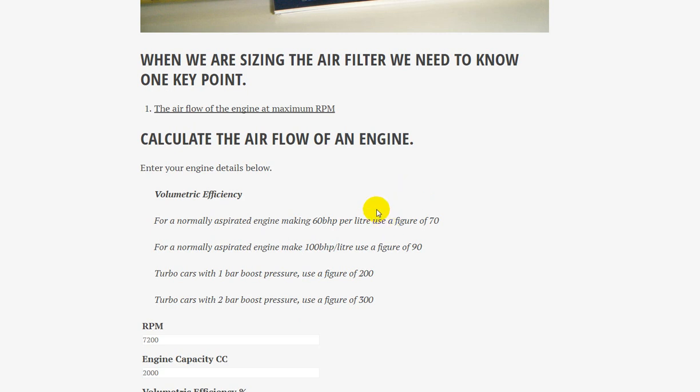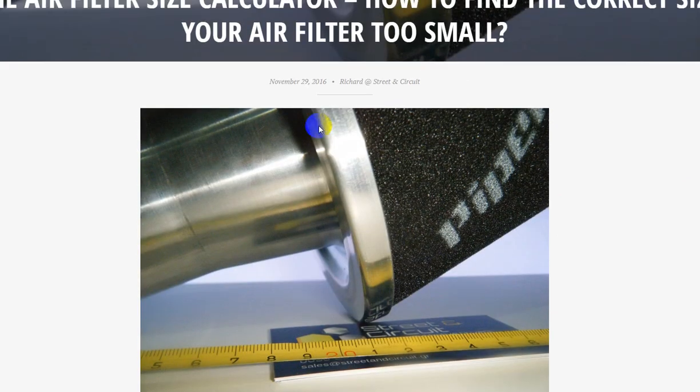So this is a quick video looking at an air filter size calculator. If you've noticed, some cars use the same air filter box on the base model as on the top of the range model. One that comes to mind is the Audi A3. The 1.4 and the 1.6 models use the same air filter box as the S3.